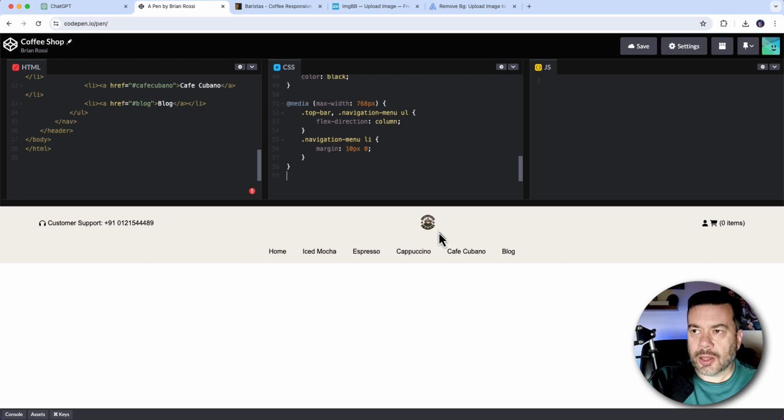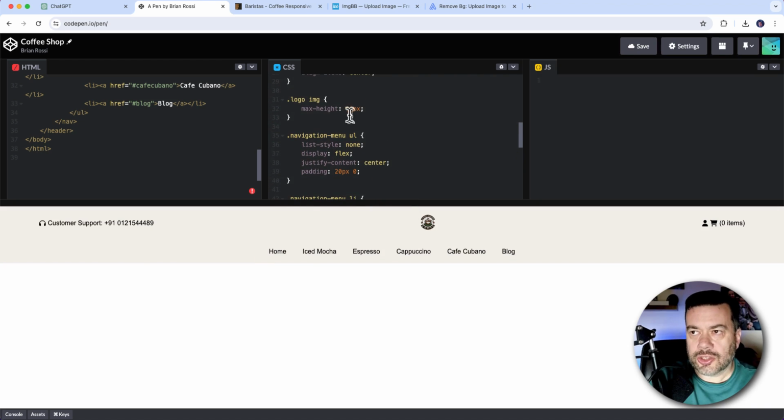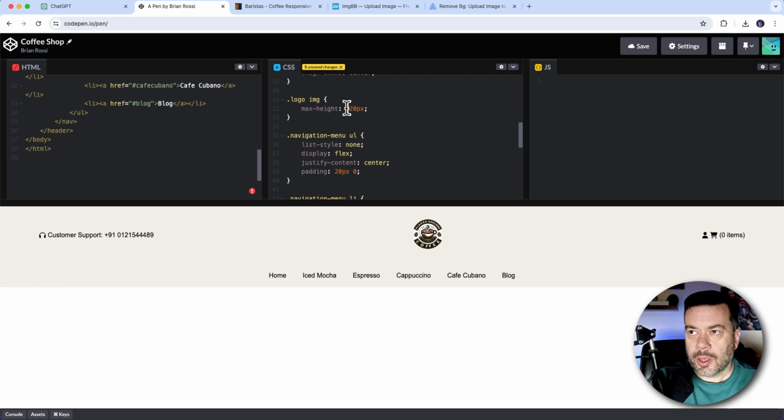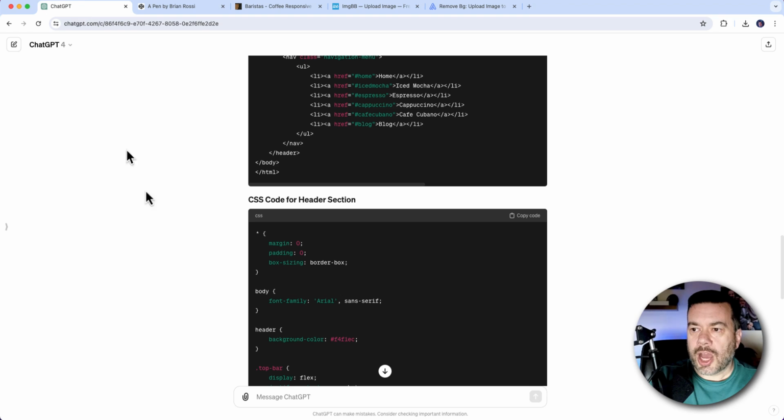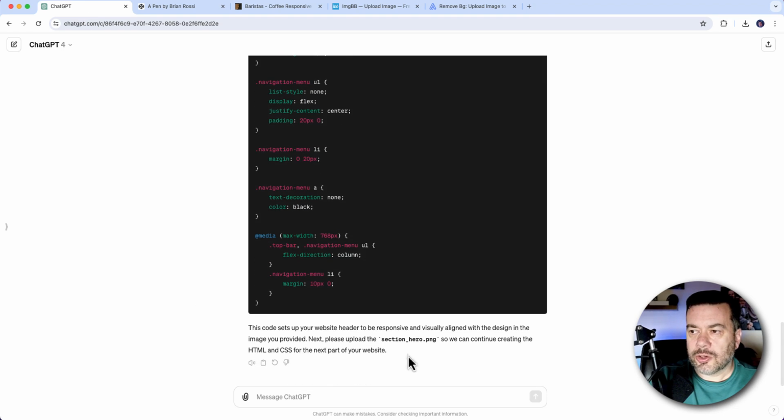I noticed that my logo is rather small. Now, I could ask it to go in and actually change that for me, but I would have to wait for it to type out all the code. So what I'm going to do is just do like 120 pixels, for example. Okay, we can go even a little bigger than that, I think. So we'll do 180. Yeah, that's better.